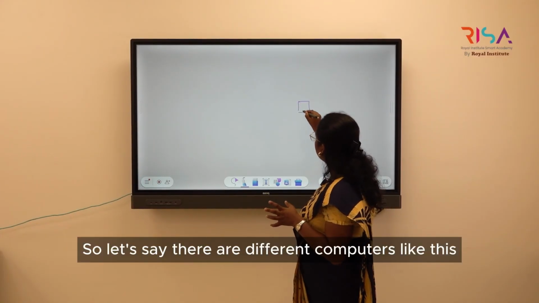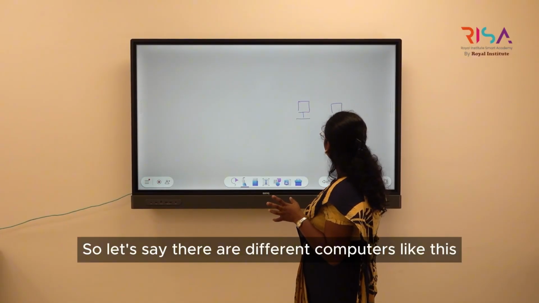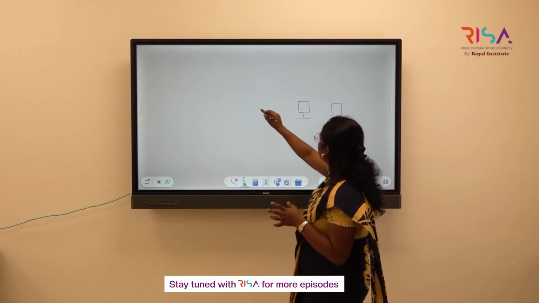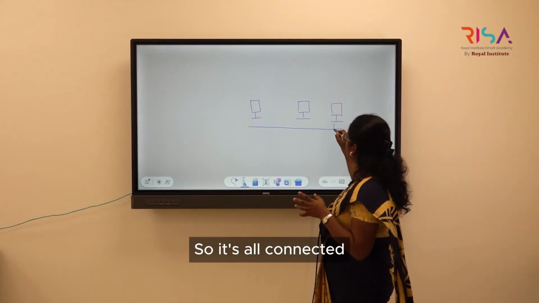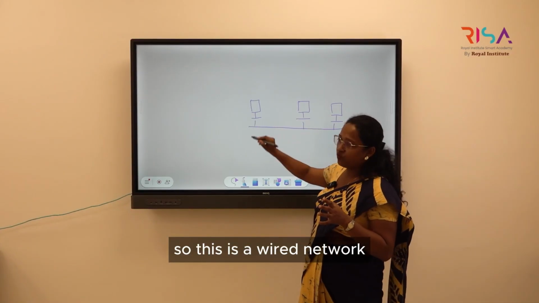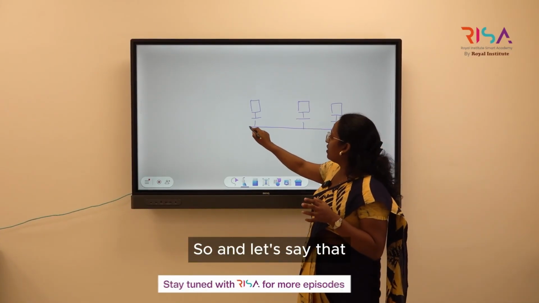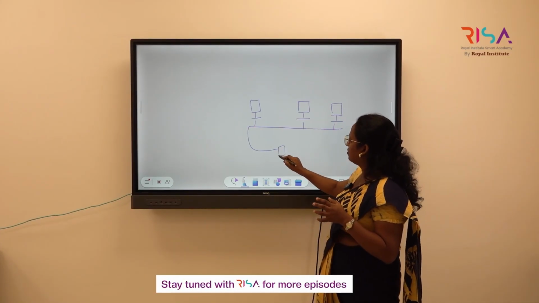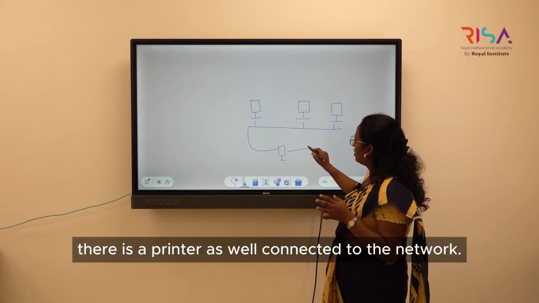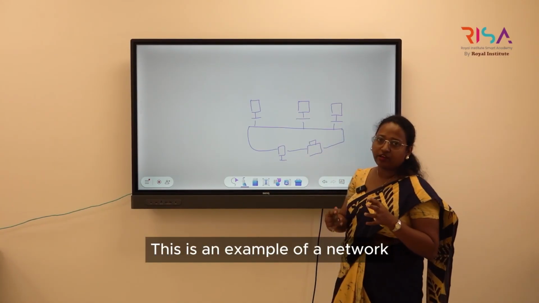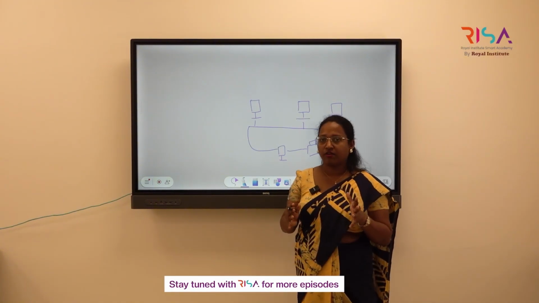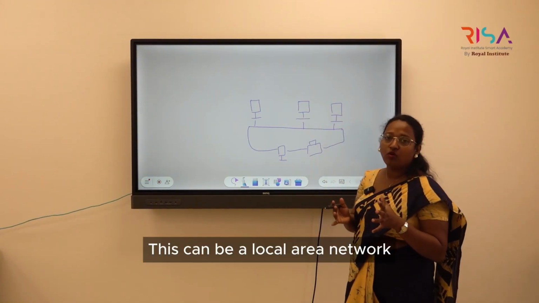Let's say there are different computers like this, and it's all connected. So this is a wired network. And let's say there is a printer as well connected to the network. So this is an example of a wired network. This can be a local area network.